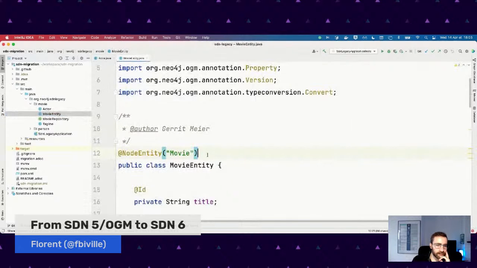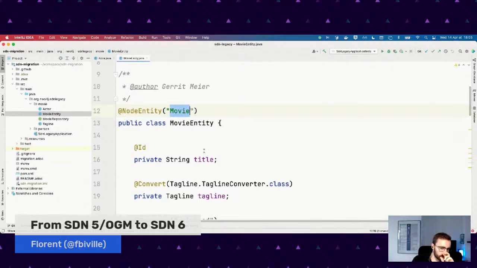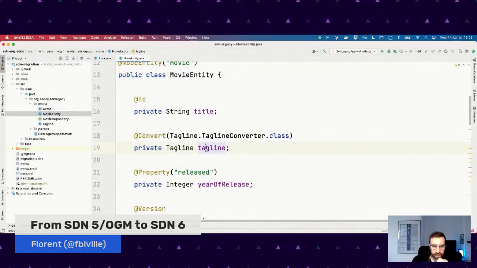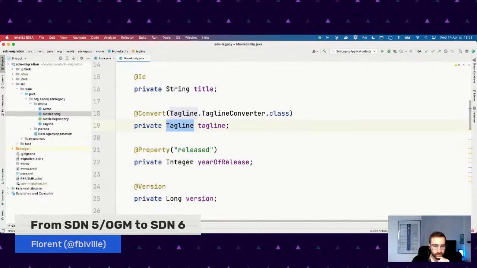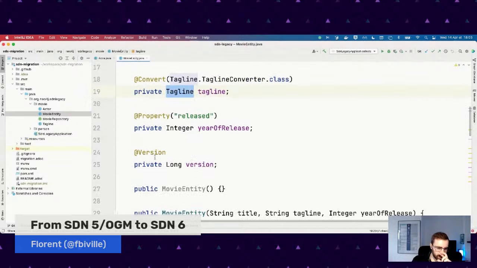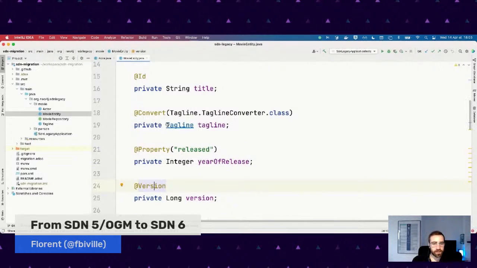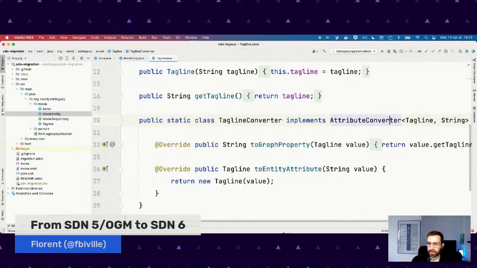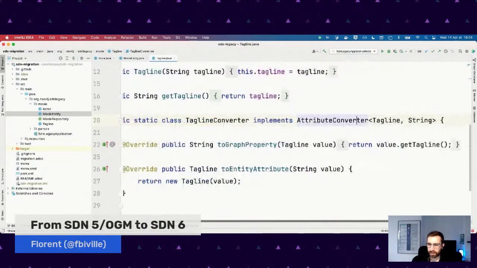So that's an entity actually. The entity is mapped on the movie label. We have a tagline, so we have a custom type for that. We have the release date, and we're using optimistic locking as well. Tagline is a custom type that is not supported by default, so you need to use a converter, which is this attribute converter in Spring Data Neo4j 5.